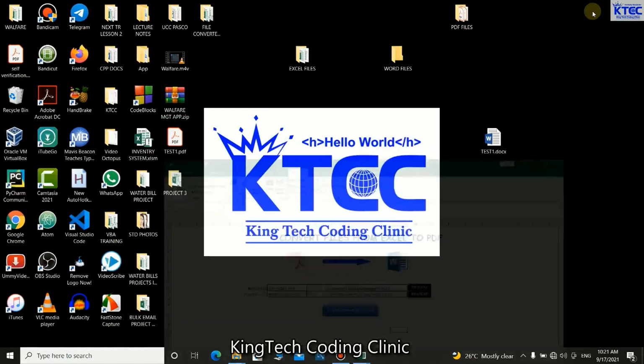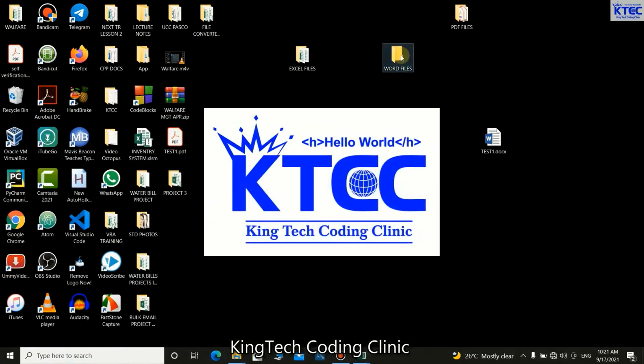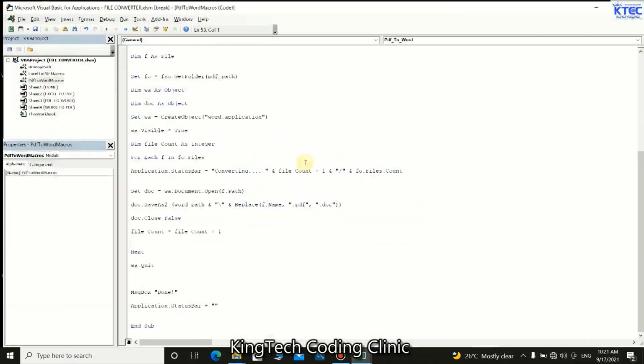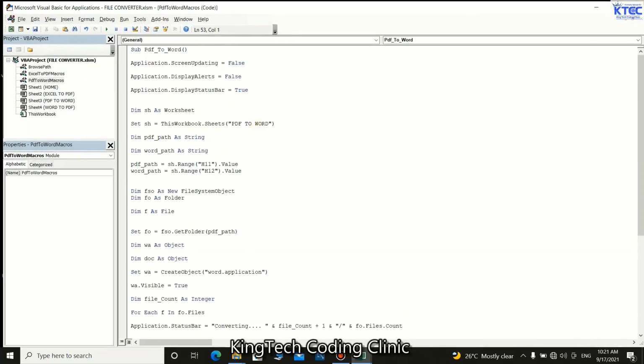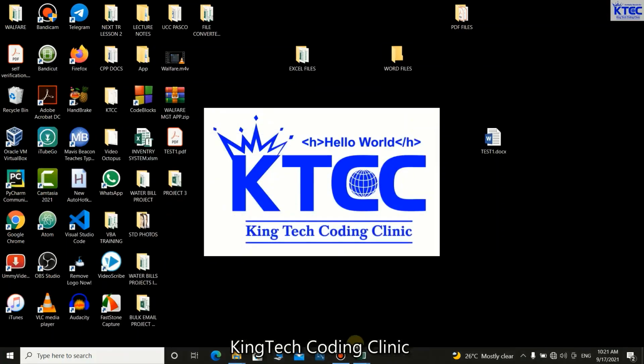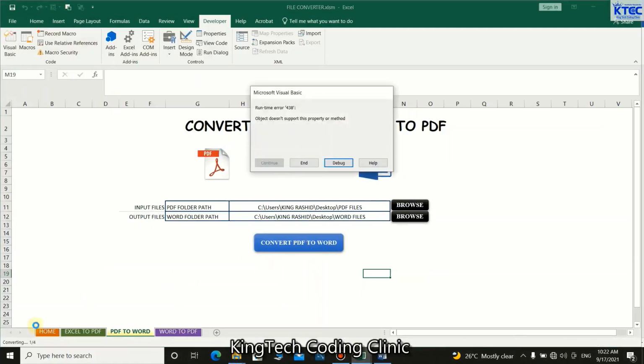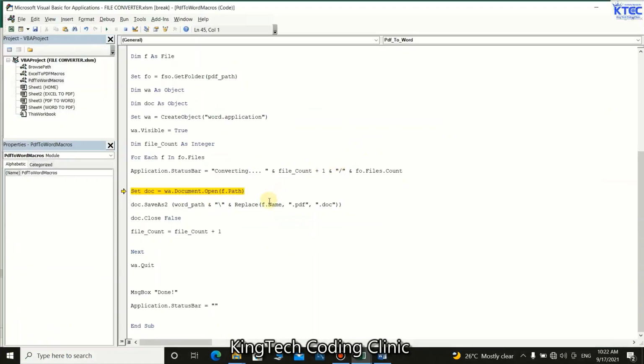Okay, let me just check and see. Has it converted so far? Okay, not yet. Let me go back. Let me stop the macros again. Okay, so let me go back and run it again. Sorry. Okay, let's see what's going to happen. You can see the converting is progressing here, but then there is an error. Let me debug it again.